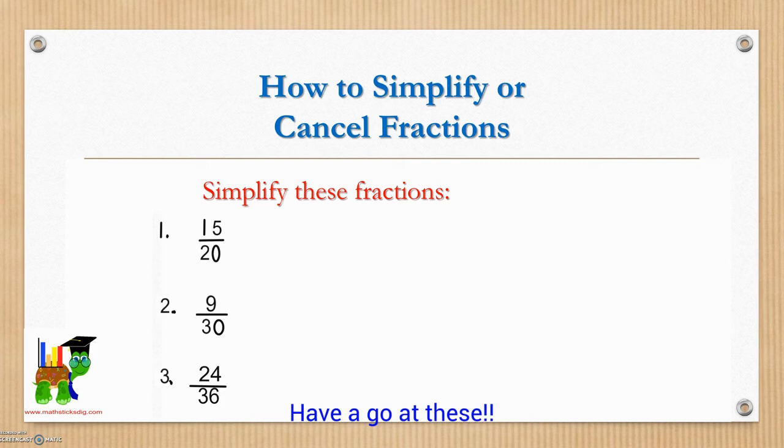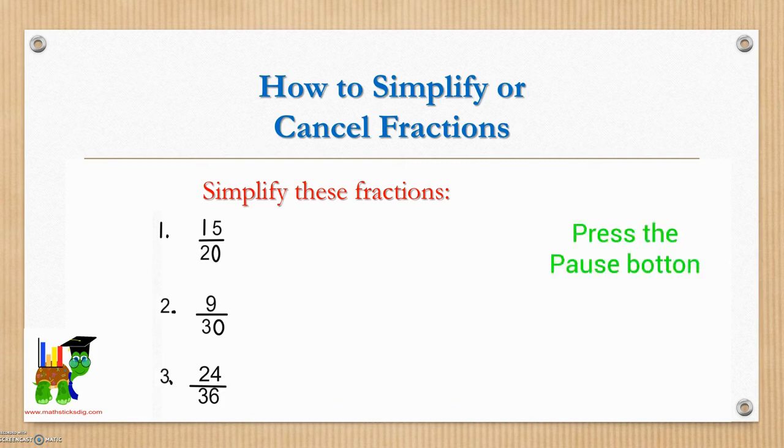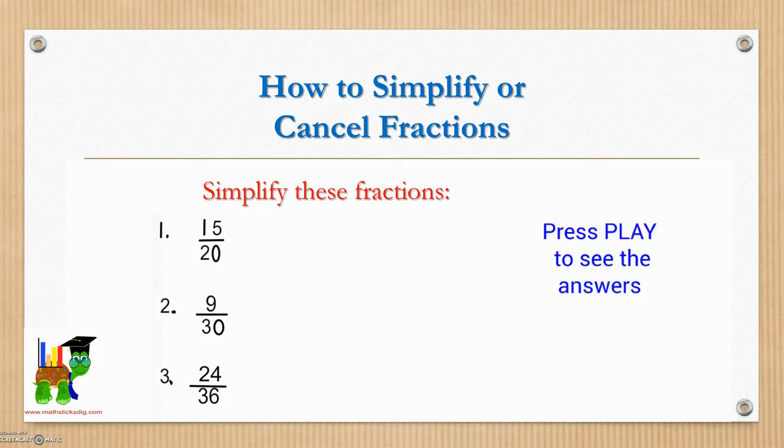Now, it's your turn this time. You've got 3 fractions here. And as you work them out, I want you to press the pause button. And when you finish, press play again to see the answers.